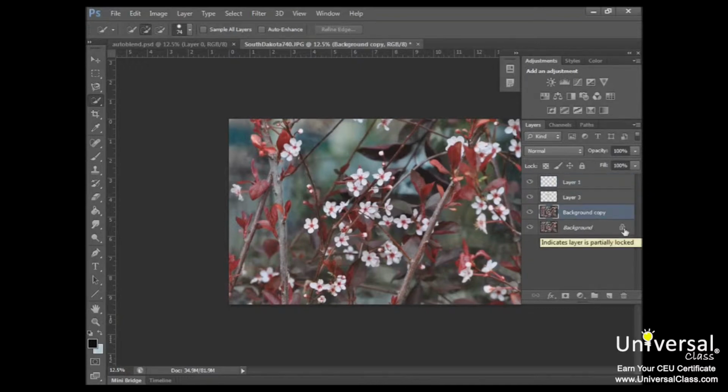Now, whenever a layer is locked, a lock icon appears to the right of the layer in the Layers panel. The icon is solid if a layer is fully locked, or hollow if it's only partially locked. So if I wanted to lock this layer here, I'd click on that and then click the lock icon. You can see that that's solid, which means that it's fully locked. However, if you look at our background layer, it's partially locked. And Photoshop will always partially lock the background layer by default.